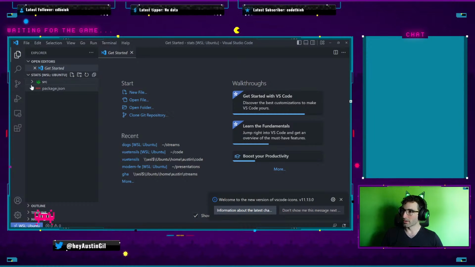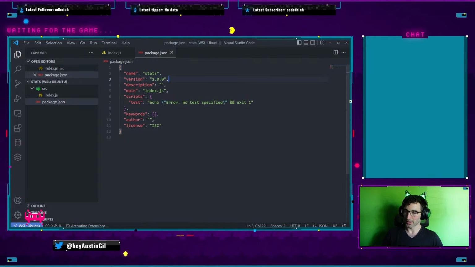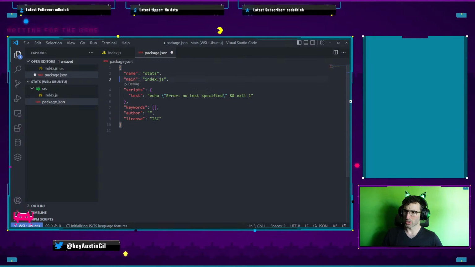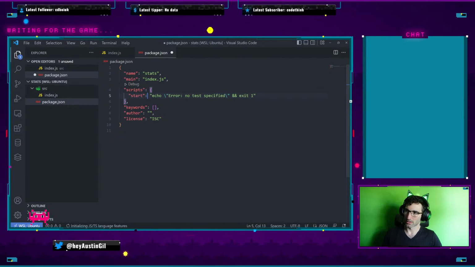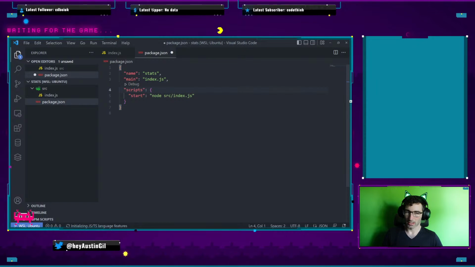Cool, so I've got source/index.js. I think for now, in package.json, we're gonna say name is stats, version, description, main, kind of don't really need that. Start, let's do node on source/index.js. Cool. Keywords, author, license, awesome. And I kind of want to make this a module, but we may come back to that later.